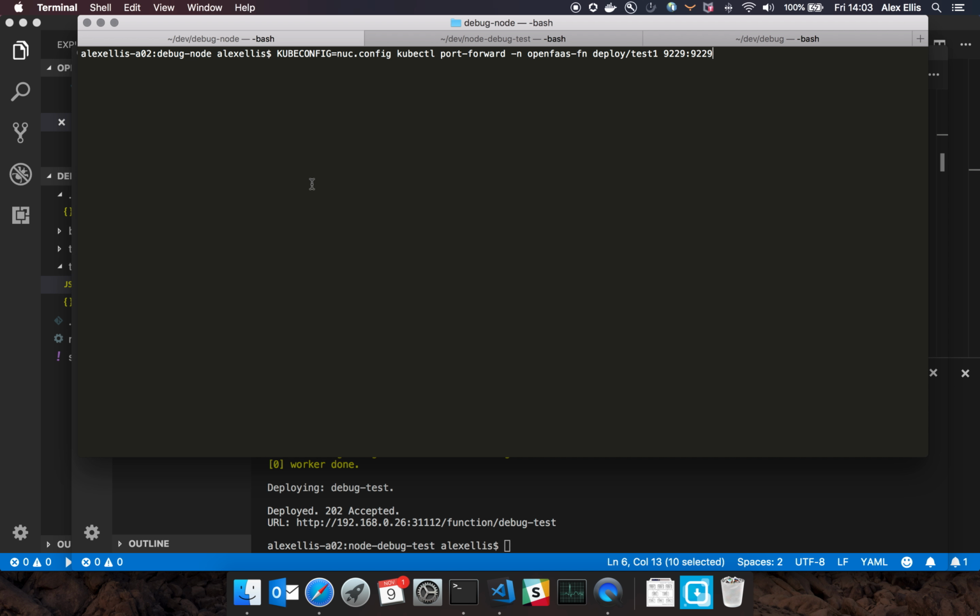This is one that I prepared earlier. And every OpenFaaS function actually ends up being a deployment in a cluster in the openfaas-fn namespace. So all I'm doing is kubectl port-forward, and I'm bringing back this port, which is only available in the pod, to my local computer, to localhost.